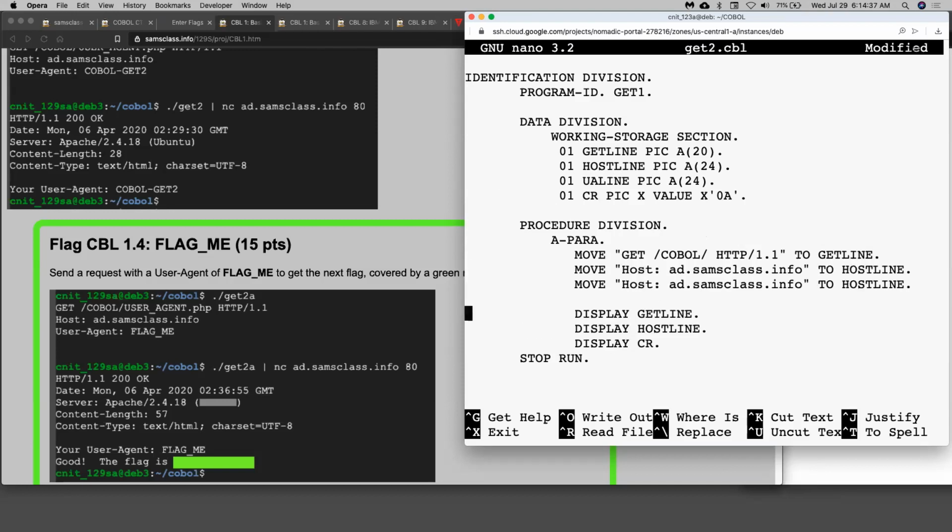All right, and what I got to do is put something in UA line here. Okay, and this would be that user agent. I'm going to put it up wrong because then I won't reveal the flag. That's my plan.